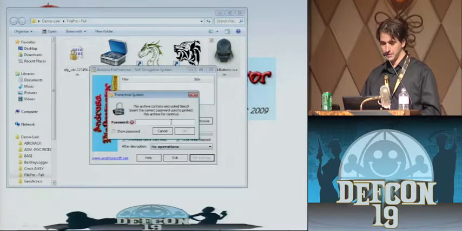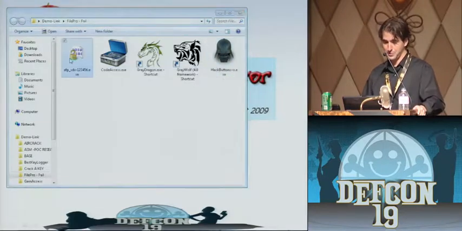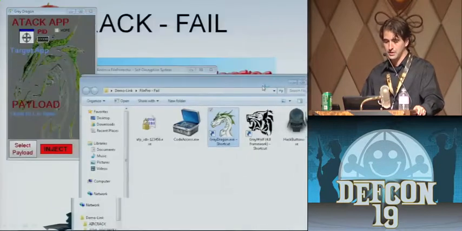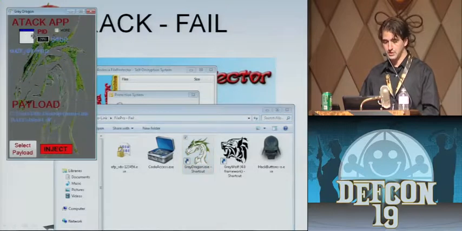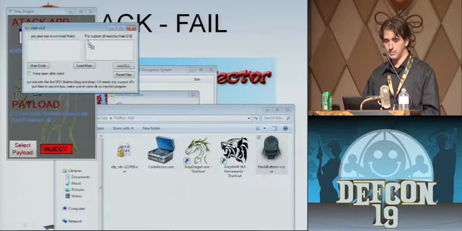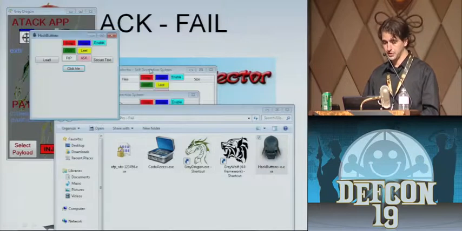I'll step back and run that one more time, just because it's really nice. Okay, so we have our payload. We inject into our target, drop a target, get our shim, drop our payload. This edits the structure.